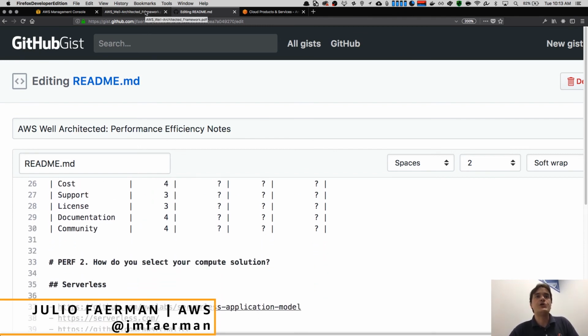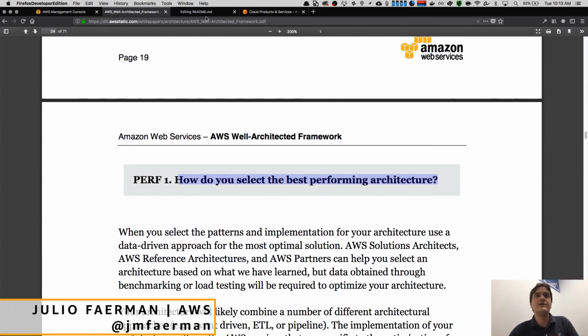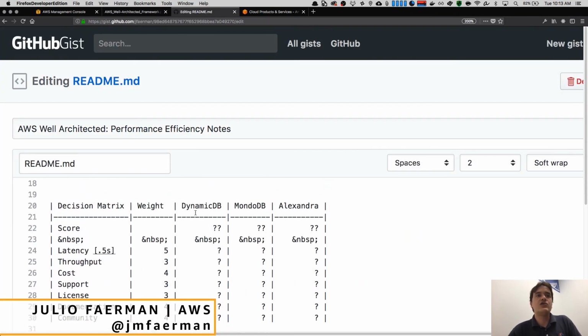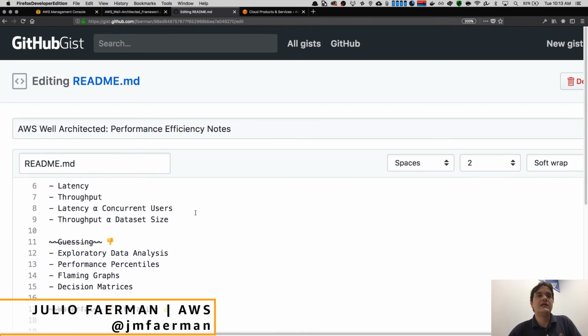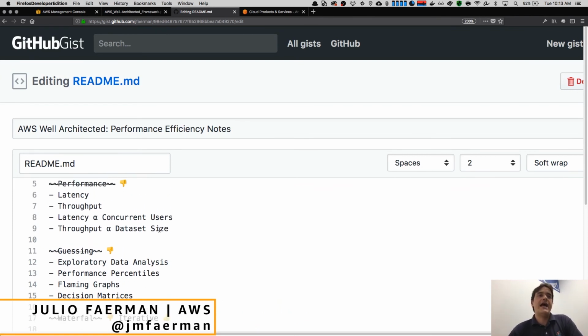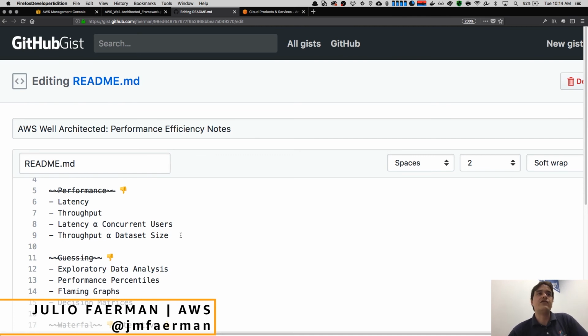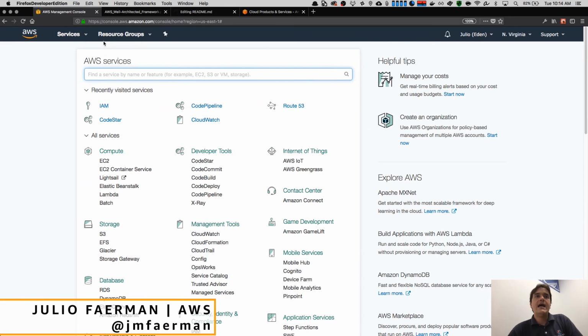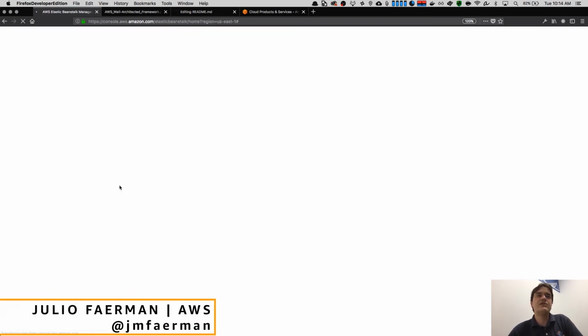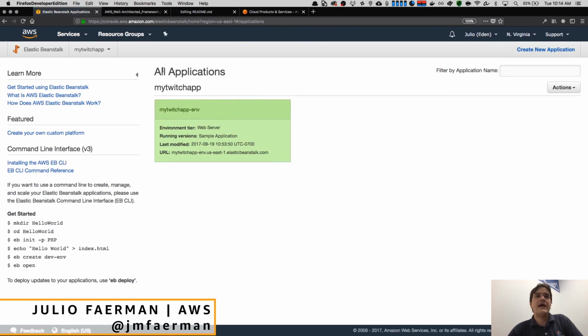All right, this is how you usually select technology. Let's dive a little bit deeper on this. I'd like to talk a bit more about testing and making some exploration and understanding latency and throughput of the system. So let's build a simple app on Elastic Beanstalk for a start.